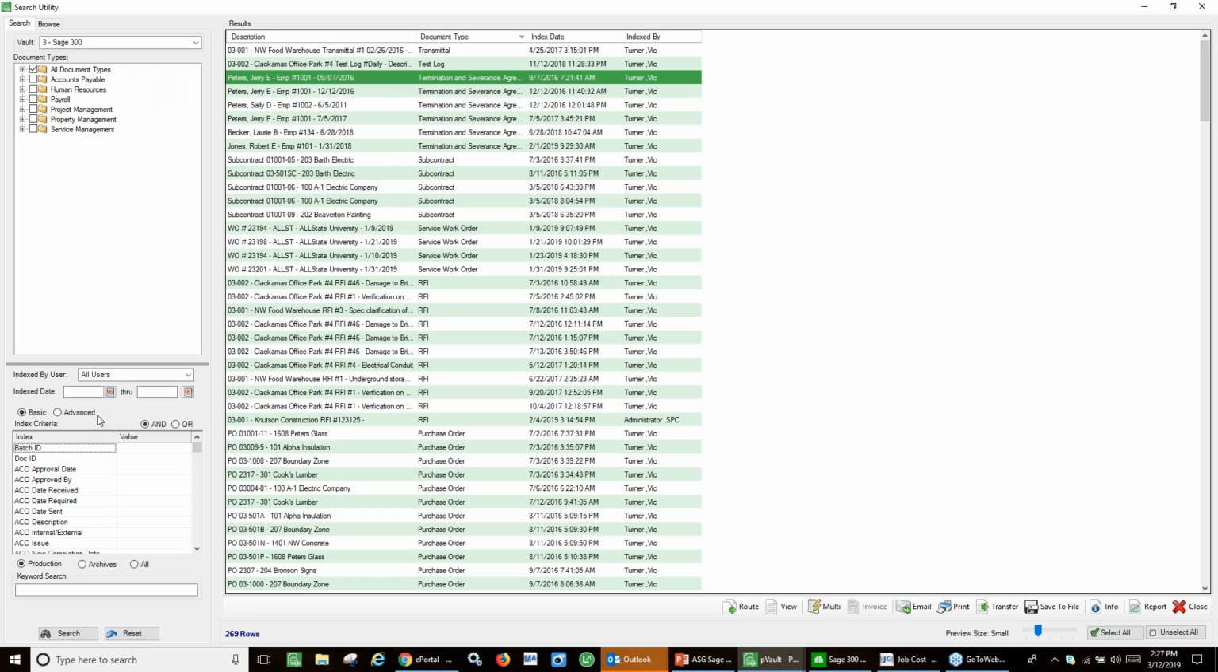But the key is, all I need to know is something about that document. If I know nothing about the document, maybe I just know the date. I can put in a date range. If I'm doing time and material billing, I want to pull up all of the related back office documents for that billing period. Think about this. I can do a search on that and pull up all the supporting documentation, instead of printing copies of those and paper clipping them.